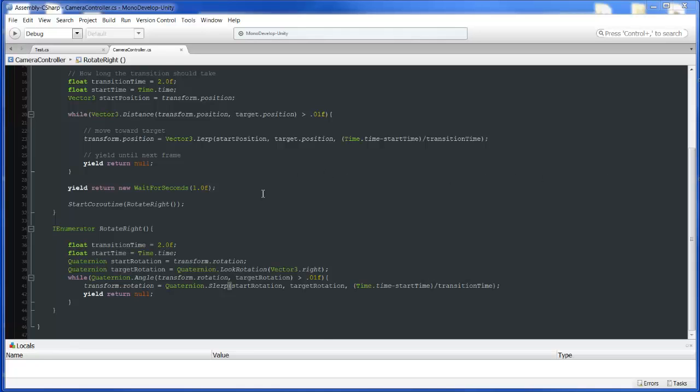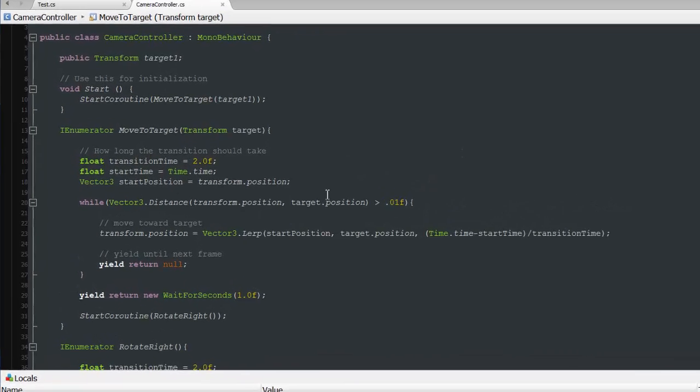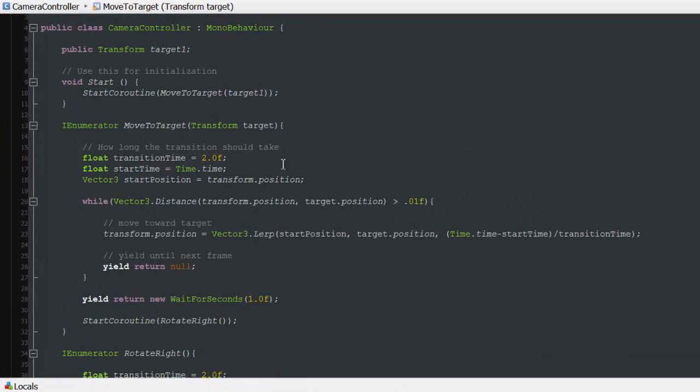So here's the script that implements the movement of the camera through the scene. On the 10th line in the start routine, we see this StartCoroutine call. What that does is start a coroutine called MoveToTarget and pass the parameter target1 to that routine. That's basically telling Unity that we want to start this coroutine, and now it should manage that coroutine.